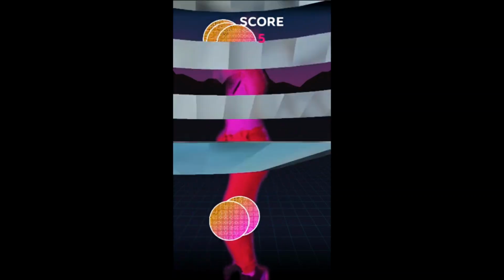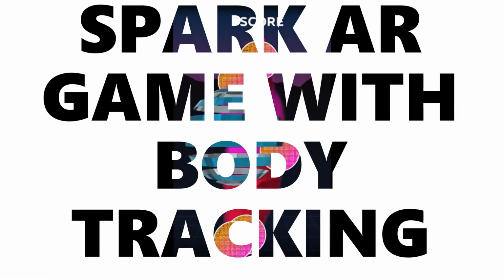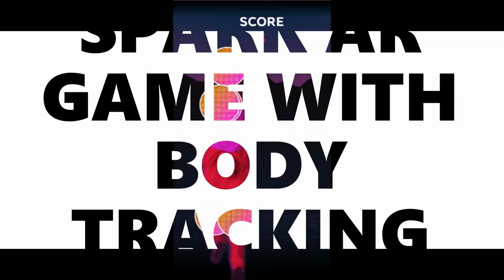Welcome to the body tracking tutorial for Spark AR. We are going to be building a game, and let us get right into it.